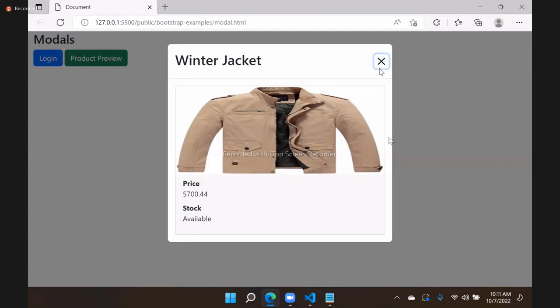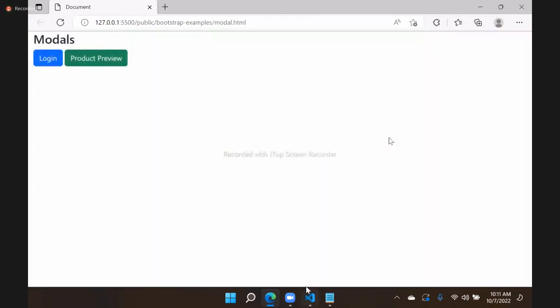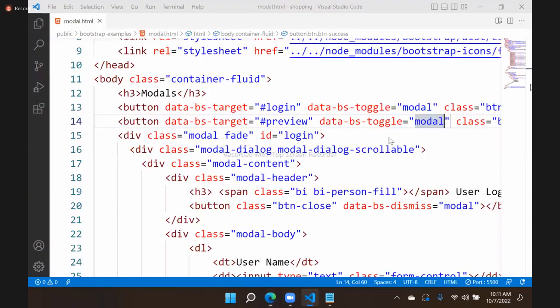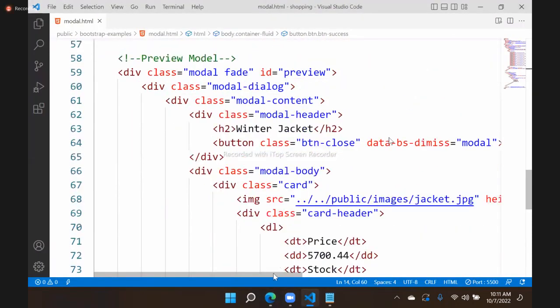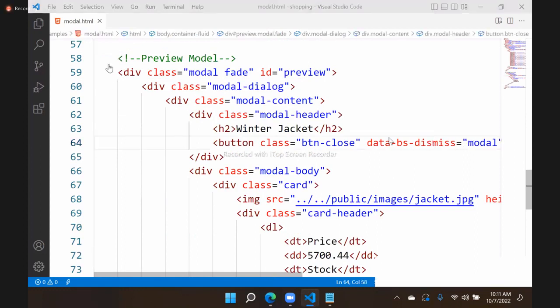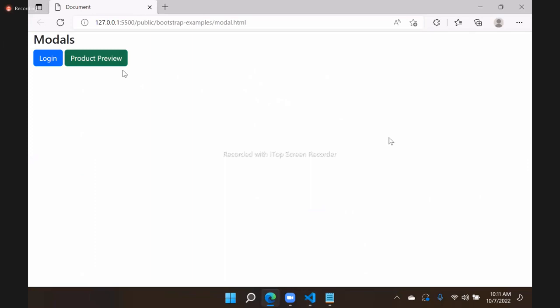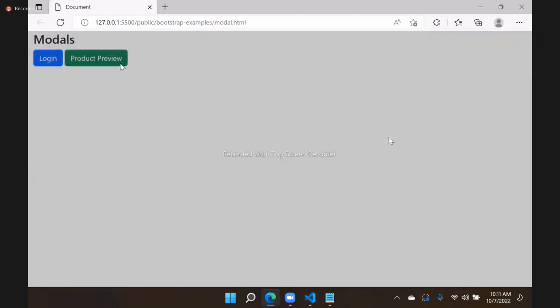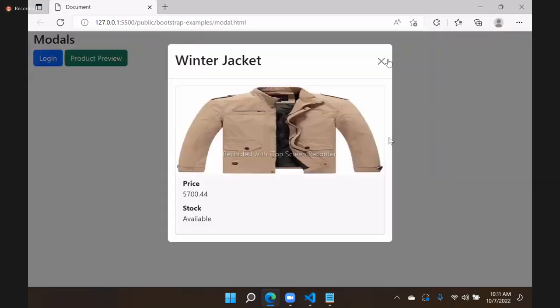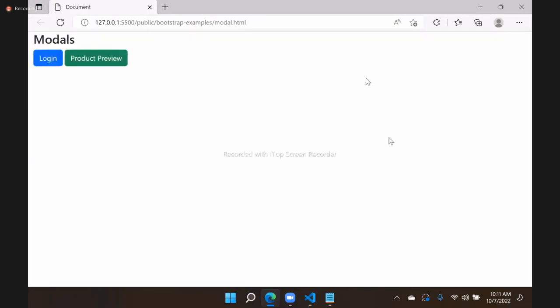So you click on close, it's not working because dismiss is not given. For this, we have to give data-bs-dismiss, the spelling was wrong, right? And you can see when I click on this, it will close. I click on this, login will open. You click on this, it will open. So there can be multiple modals.